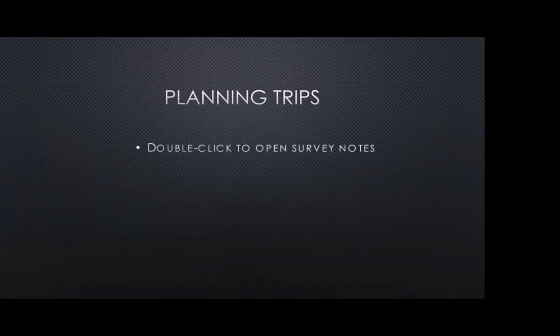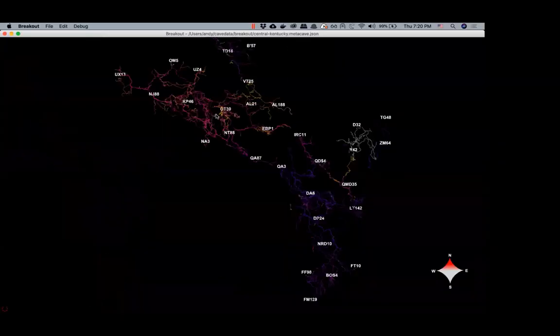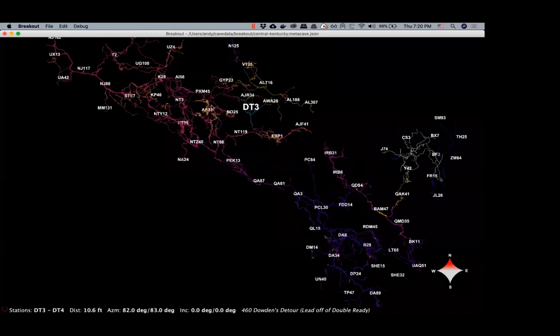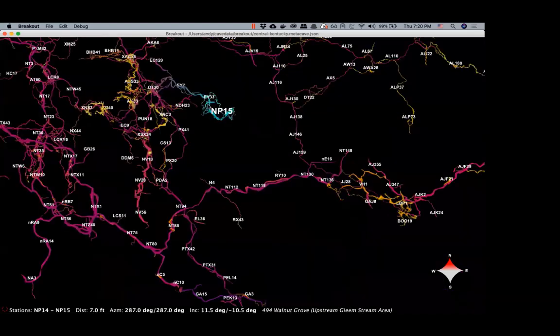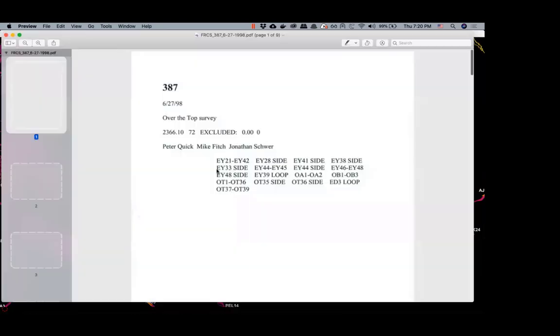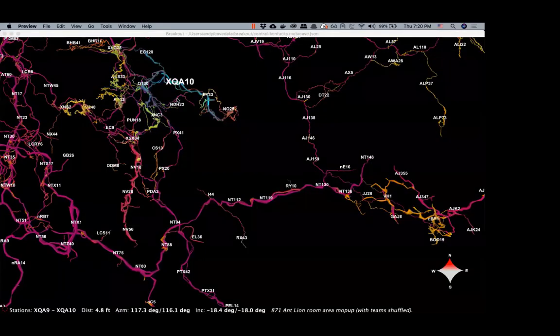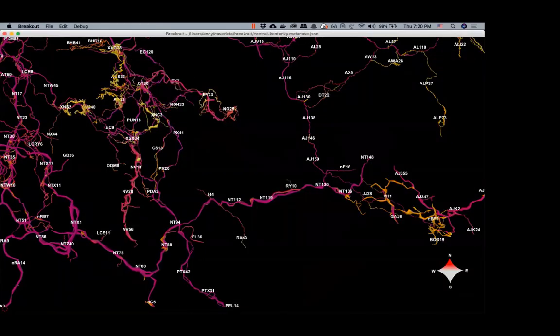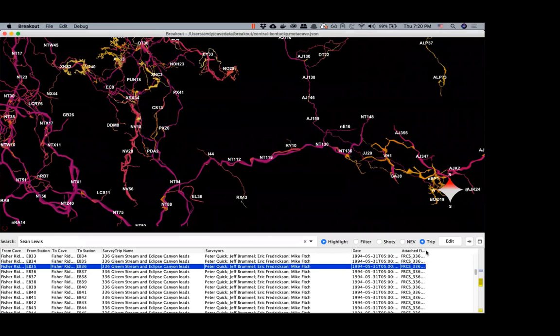So one of the main things we use Breakout for these days is planning trips. The biggest and most important feature for working with large cave systems like this is the ability to open survey notes. We have this Fisher Ridge data. I've linked in pretty much everything. Basically, I just double click on something and it opens our scan notes PDF. You can see the linked data has the file name of the scan notes here.